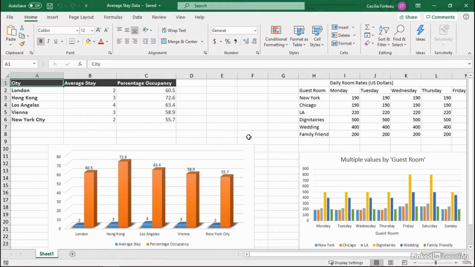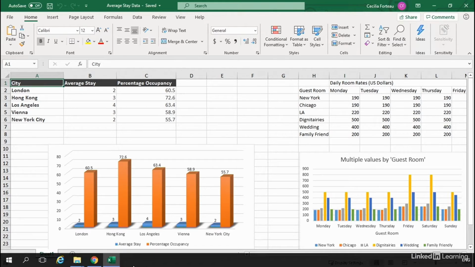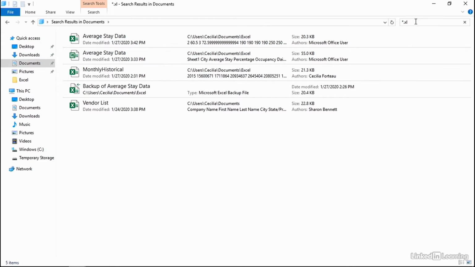We pop back into File Explorer. We can see that backed up file. And there is our backed up file. Perfect. Personally, I like to create a backup of important Excel files just in case I'm having one of those days.